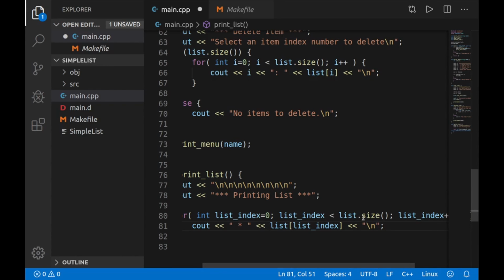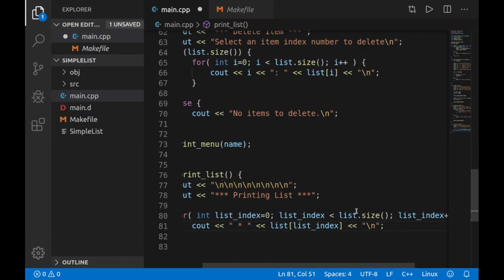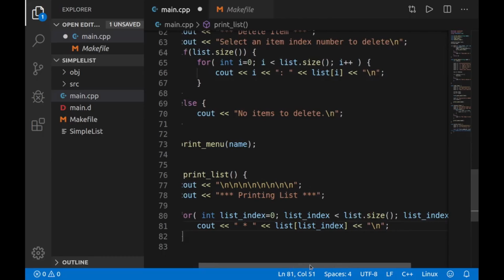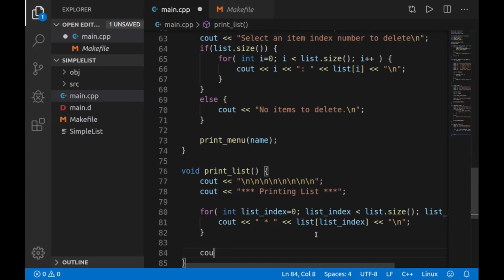So it starts at 0 and goes up 1, 2, 3, 4, etc. until it gets to the size of the list, which means there's no more items that exist. Stop printing the items out. And then of course you have cout printing to the console an asterisk concatenated with a list item concatenated with the new line character every single time. And as the list index increments, it'll increment what location it's at in the vector, and that vector is our list.